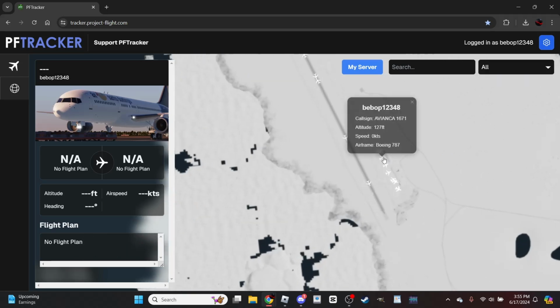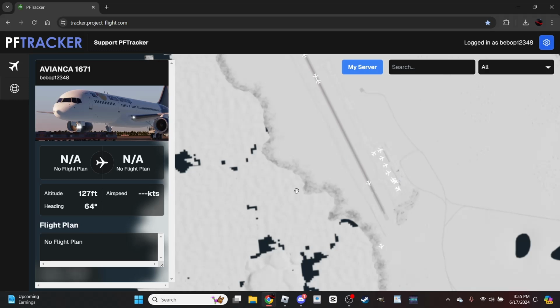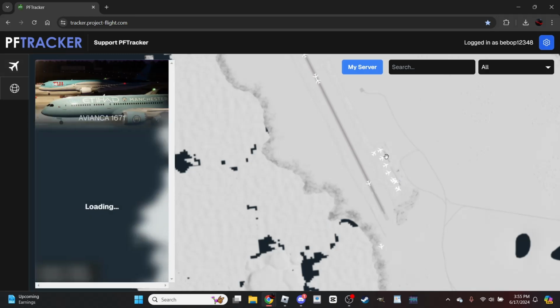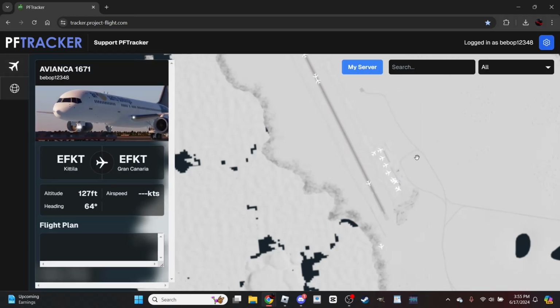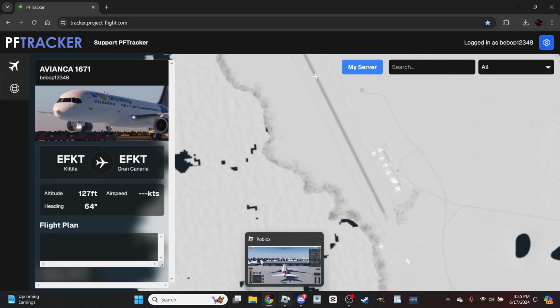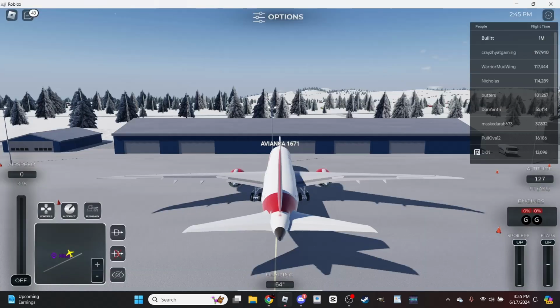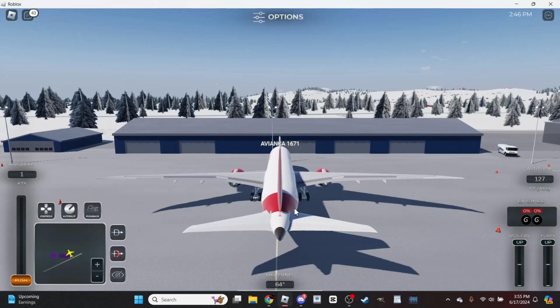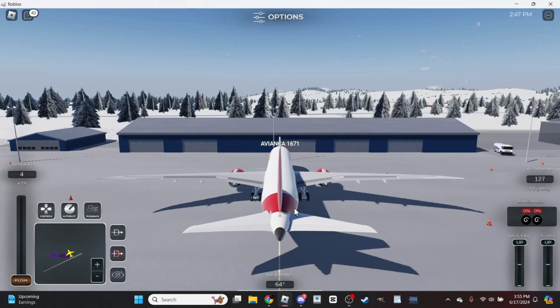So we're going to click my plane here. And there we go. Currently it says I have no flight plan, which I'm not sure why. I might need to update. I might need to reload the tracker. Let me click on my thing again. There we go. Okay. Takes a couple tries. But yeah, once you re-click yourself, it should work.